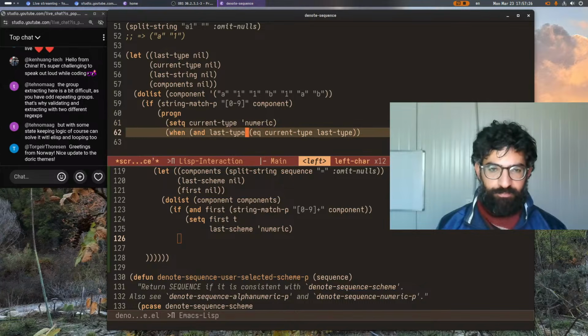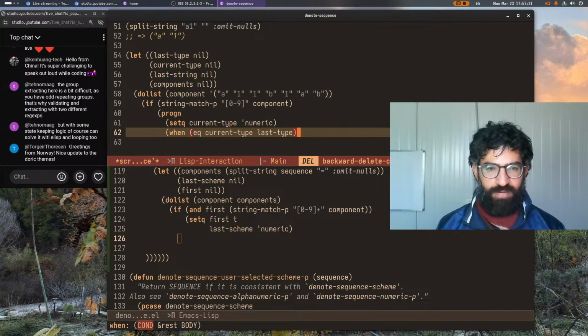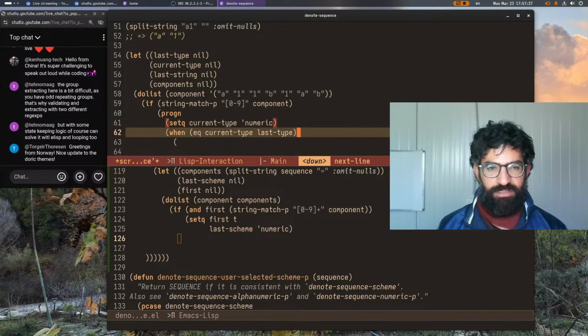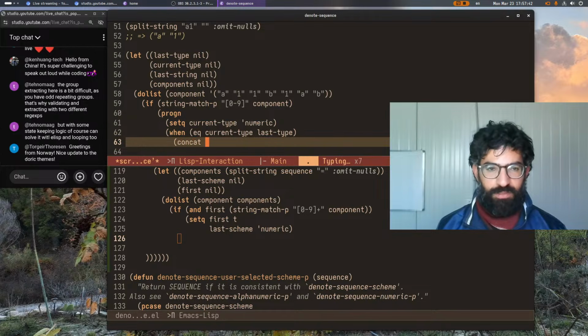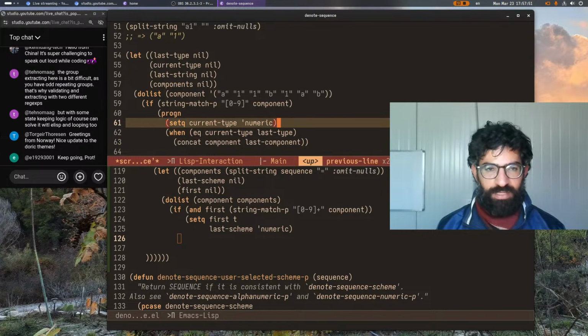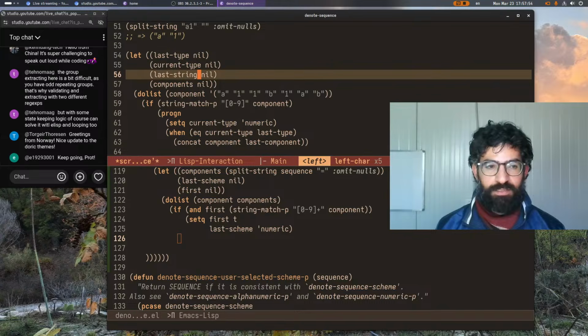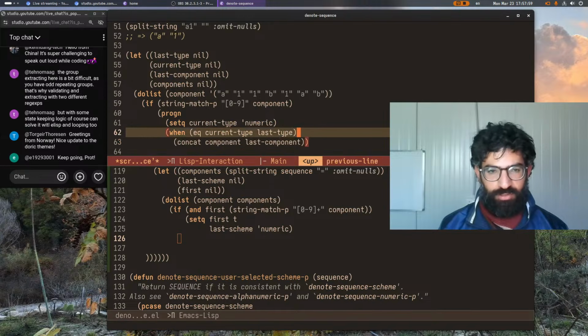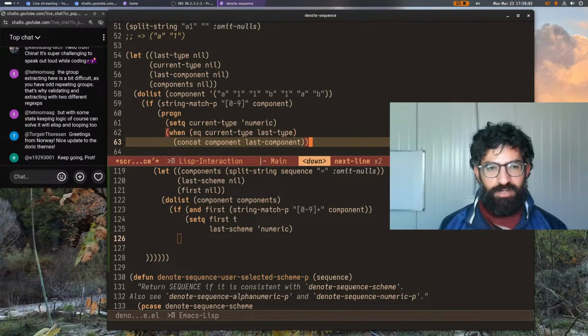If the last type, we don't actually need this. If the last type is equal to the current type, then what we want to do is, of course we haven't set that, we want to concatenate the component with the last component, I will call it. Of course, I have to be storing that. So let's see. Last component. So of course I haven't stored it. If it is like this, of course here I haven't stored it yet. So it has to be like that.